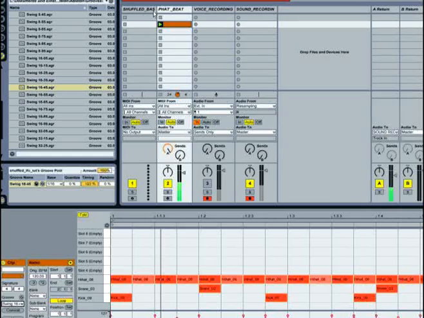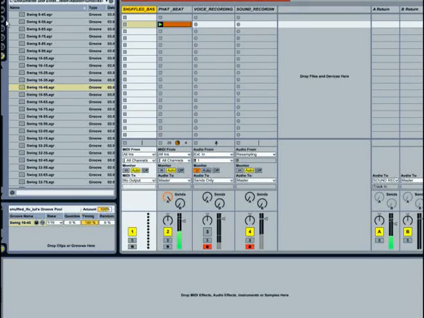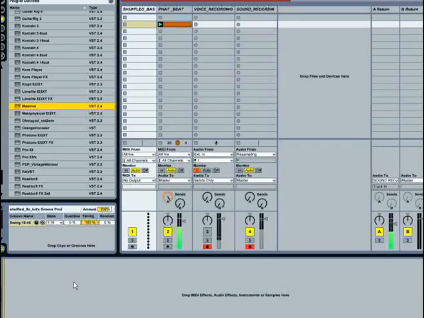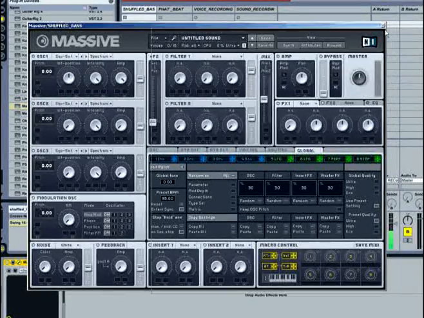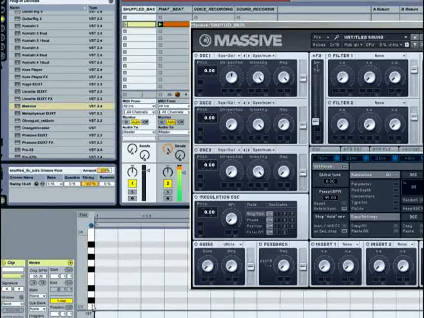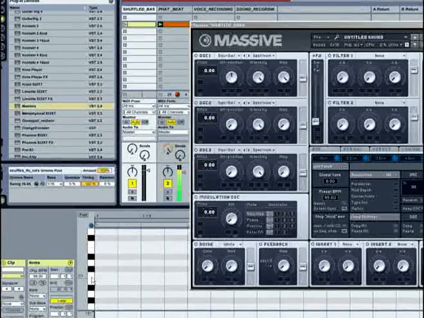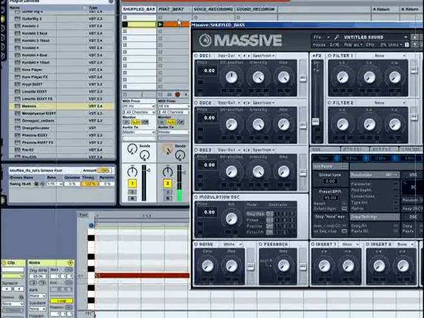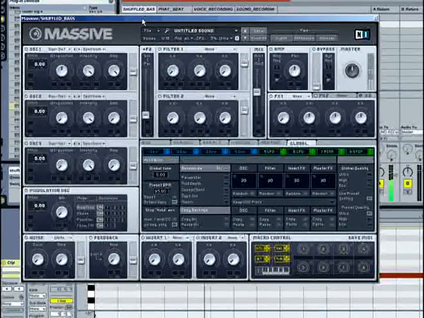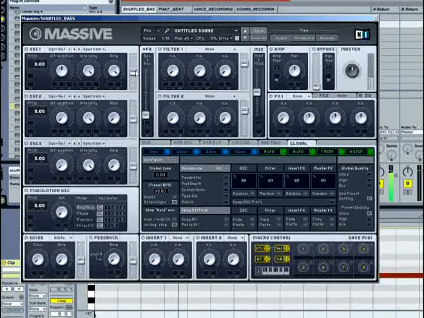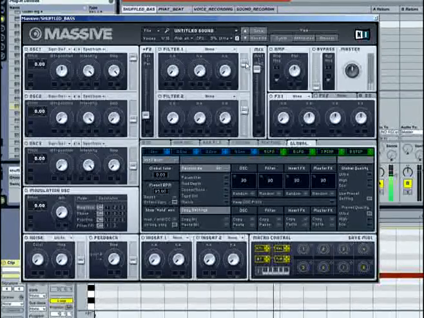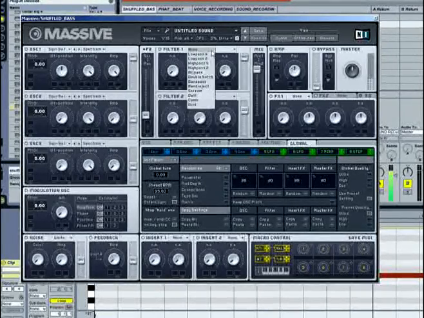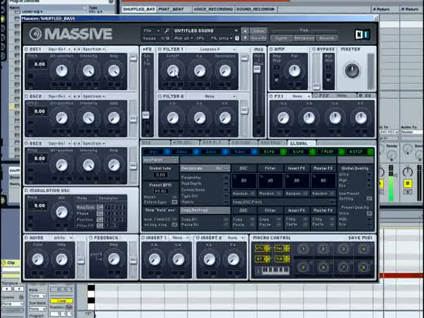Now I'm going to open Massive, get an init patch, and put a little note in there so we can hear it, on C1. Stretch it so we can clearly hear the LFO the whole time. Now we're only hearing oscillator 1, the other one's closed, so I'm going to put that in filter 1, put up the mix fully so we can clearly hear it, and put a low pass 4 filter on it.